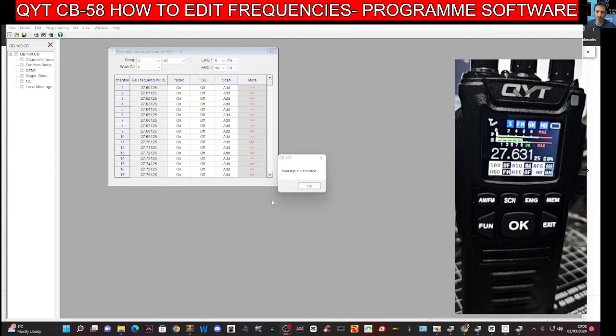So how do we change these frequencies? And of course, only do what's legal in your country. In the UK, we want to use CB, but we also want to use the ham bands, and this radio can do that.